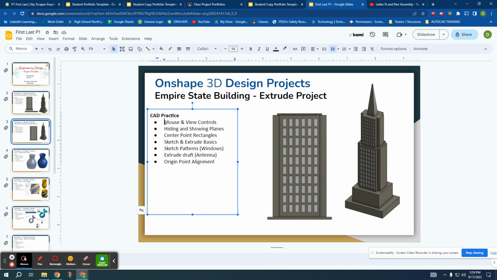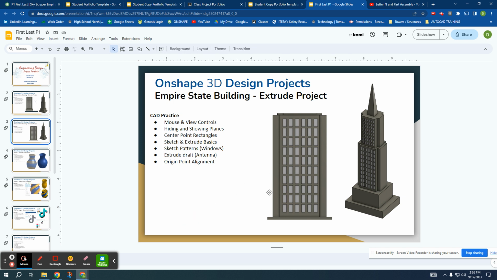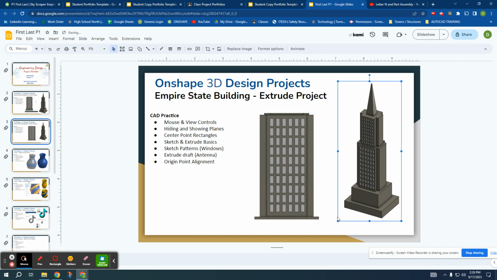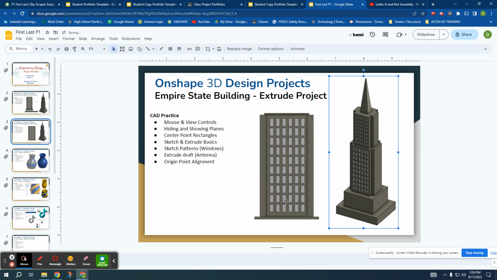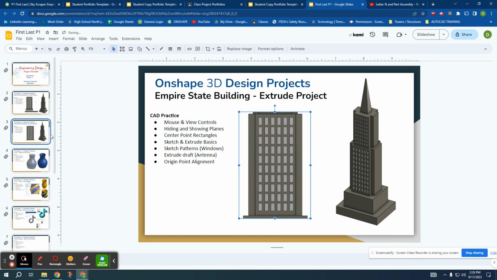include, saying, all right, you worked on mouse and view controls with this project, hiding and showing planes, using center point rectangles to build. You went through sketching and extruding basics. You went through sketch patterns, how we made the windows, extrude and drafting, the extruding to make the antenna, and then working with the origin point at the inside bottom of this tower to center everything up. Were all just different things that you learned by way of toying around with this project, or at least saw. You may not learn it all just yet, but it's a great way to share information.